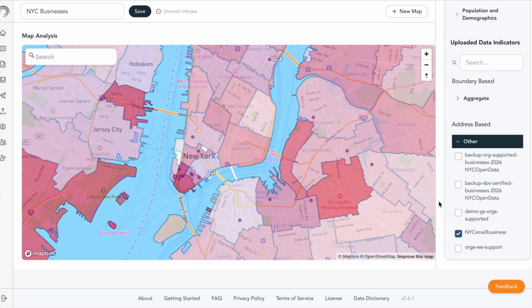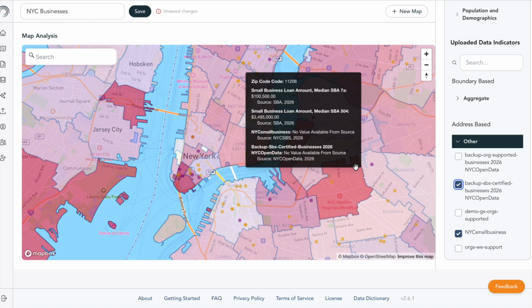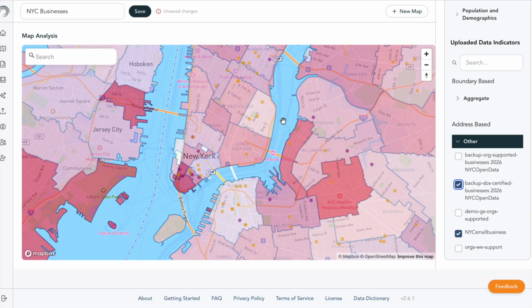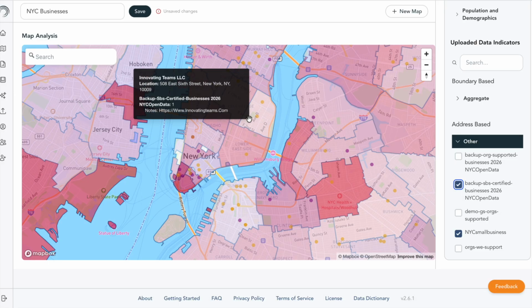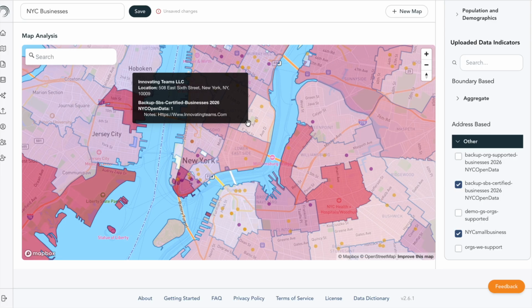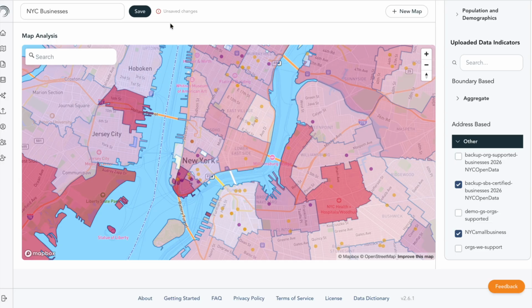Lastly, we'll add another dataset that's already been uploaded containing NYC SBS certified small businesses. These businesses represent a potential outreach opportunity that aligns with our program goals. You'll notice those pins appear in a different color, allowing you to distinctly understand what businesses we're supporting and what businesses we are not. This combination helps us move beyond simply viewing data and toward identifying actionable opportunities. We can begin prioritizing neighborhoods where support may be needed the most and where potential beneficiaries are already present. Once we're satisfied with our view, we can resave the map to come back to it at a later time.